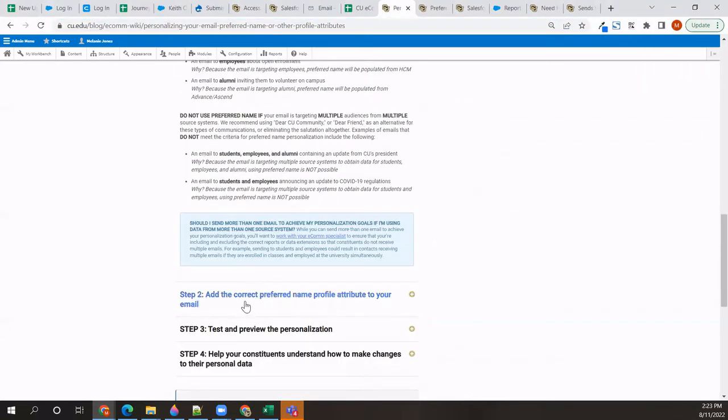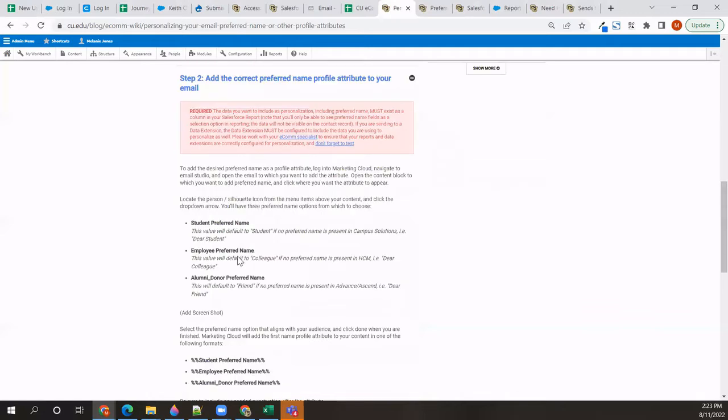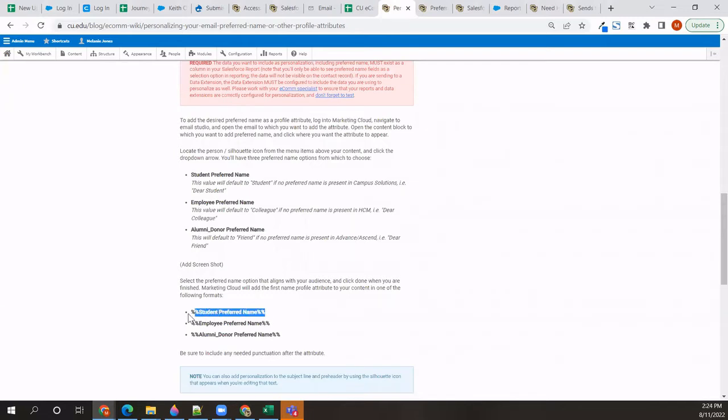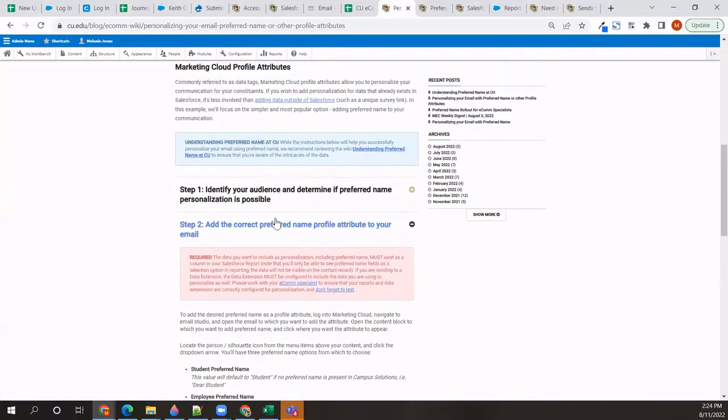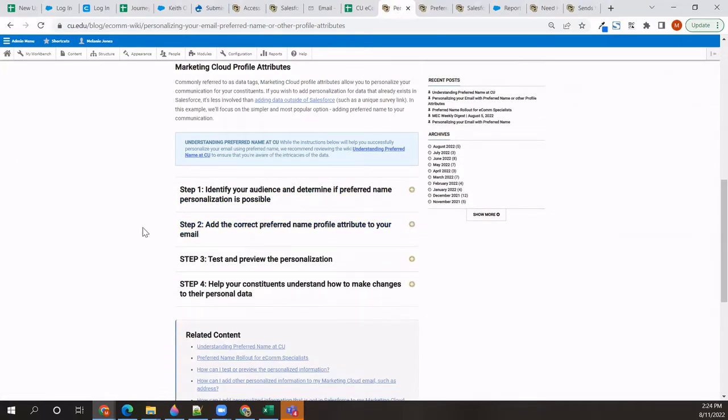For this user-directed wiki, step 2 for them is adding the personalization attribute to their specific email, which will read as either student preferred name, employee preferred name, or alumni donor preferred name, with those percentage signs around it, ensuring it's a data tag that will pull in this data, either from a report or a data extension. But there's obviously a step in between these two items that y'all as eComm specialists are going to be really integral in.